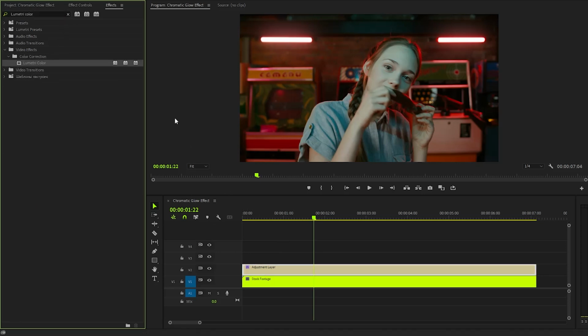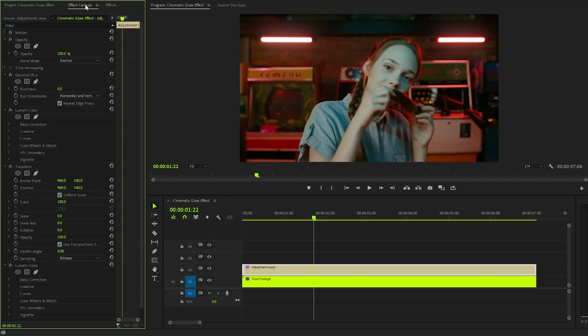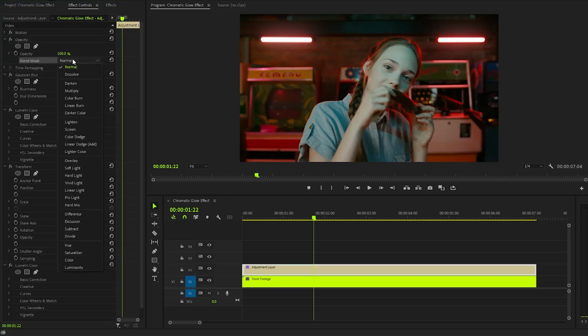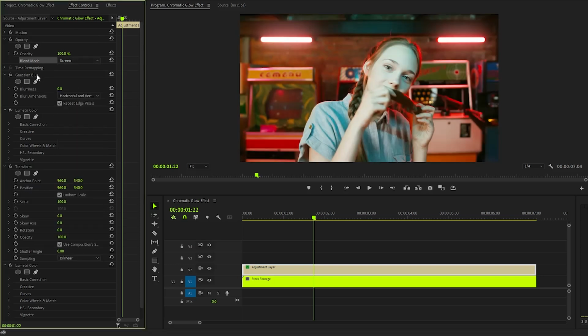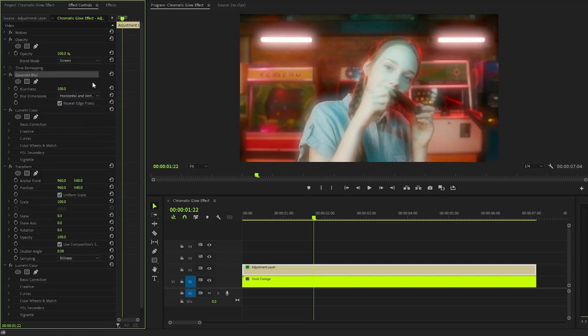In the next step, we have to customize all the effects from the Effect Controls panel. Firstly, from the Opacity panel, we have to change the blending mode. Let's select the screen mode from the list. And then, from the Gaussian blur effect, we need to set the blurriness value around 100. After that, disable the repeat edge pixels by clicking on this box.